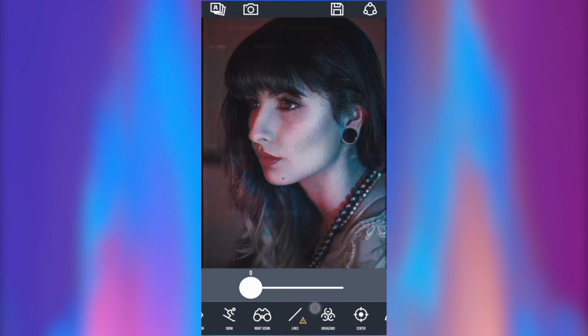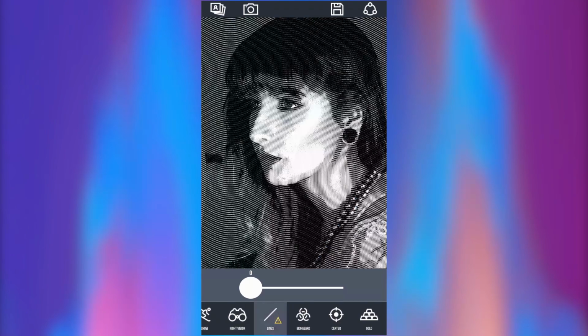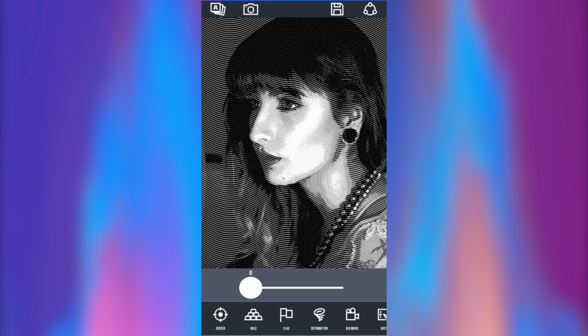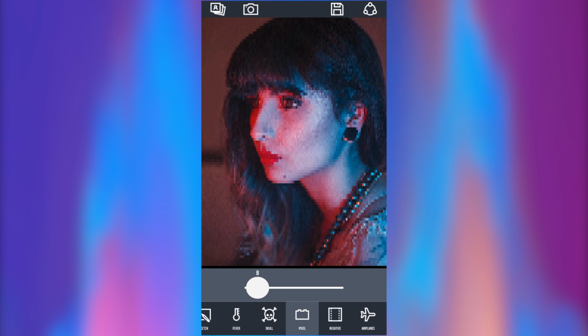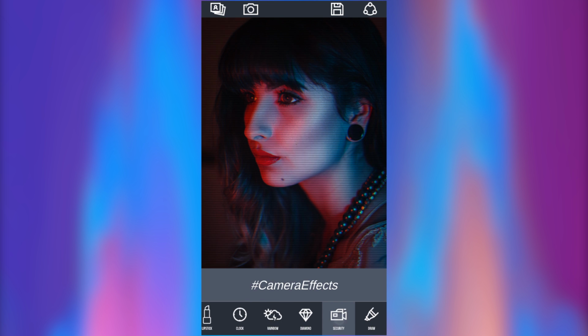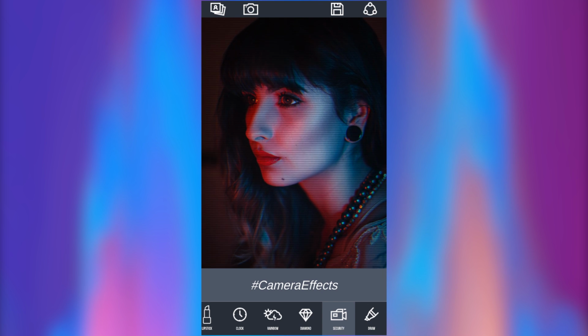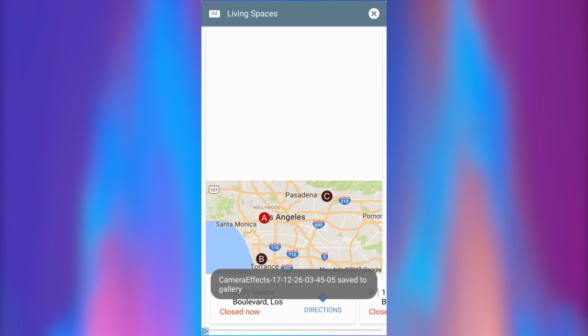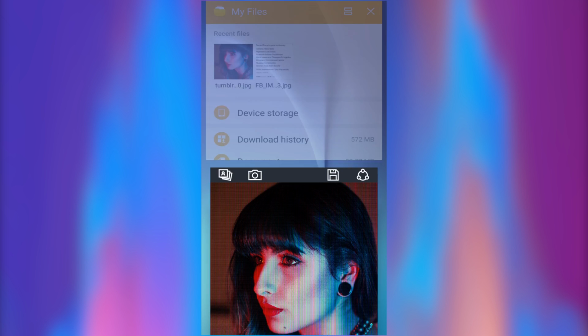All right, then we can check out Pixels, for a pixelated look. Then we got Security for your scan lines. I'm gonna hit save to save it, and then we can close that up.